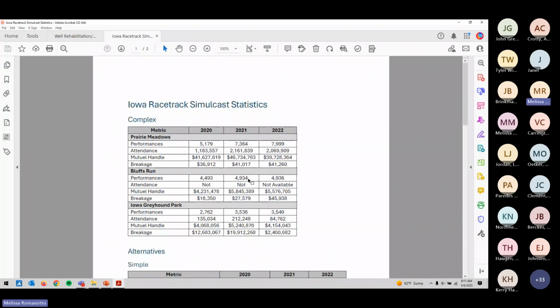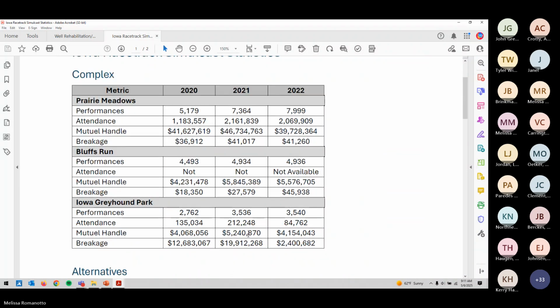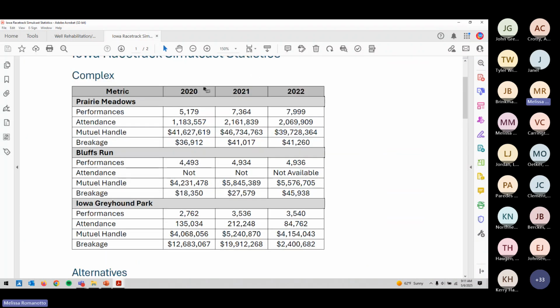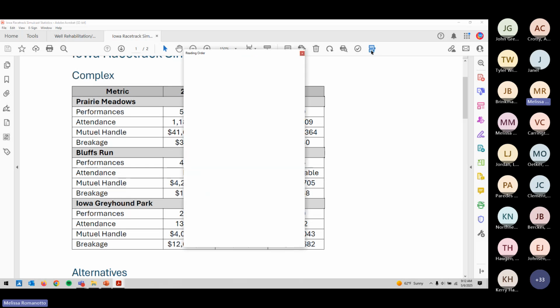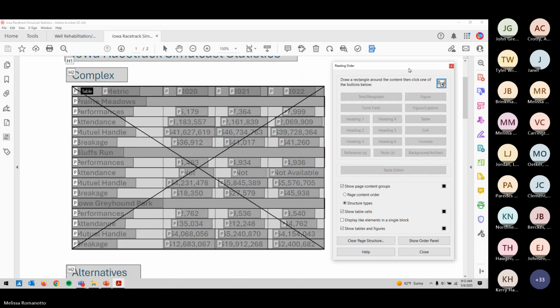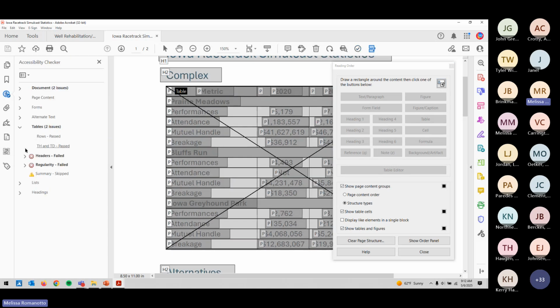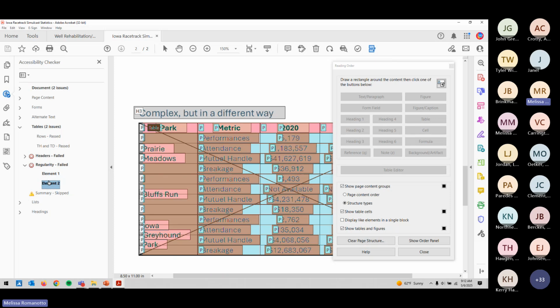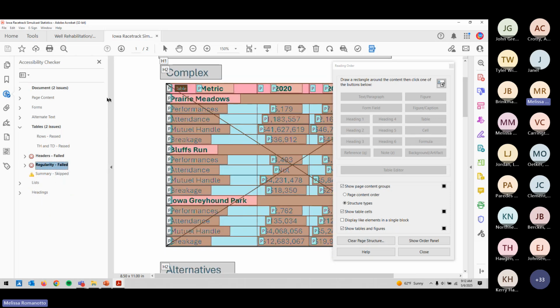I've got, let me kind of get my, it's funny how that looks sideways. Okay, so I'm going to open my table here. I've kind of zoomed in as much as I can so that we can see it all. I'm going to use my reading order tool. I guess first I should run my checker, and you're going to see I have a couple errors. I have header errors, and then I have that regularity error that we just talked about.